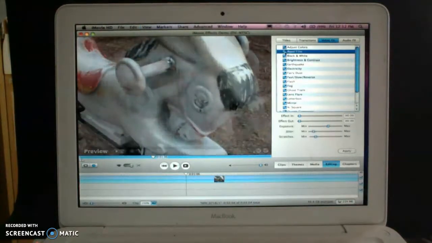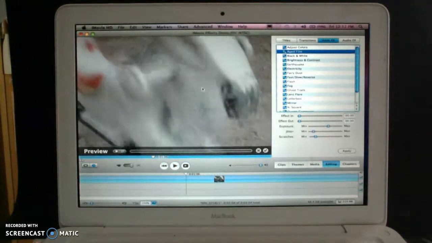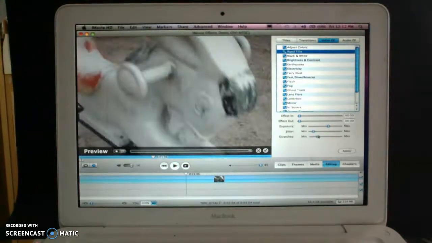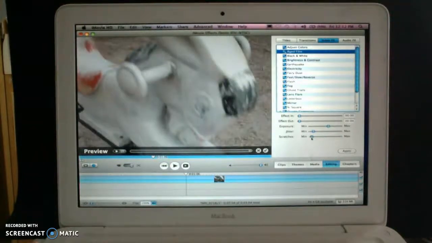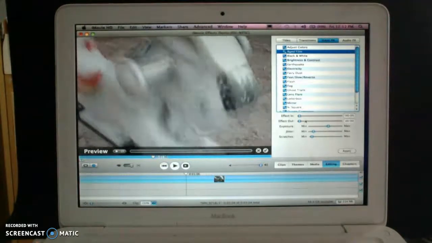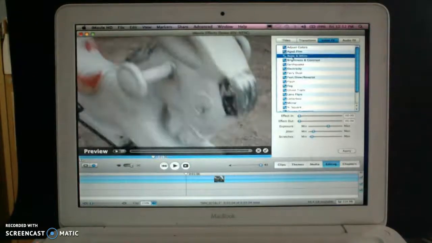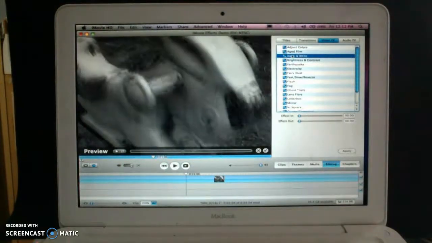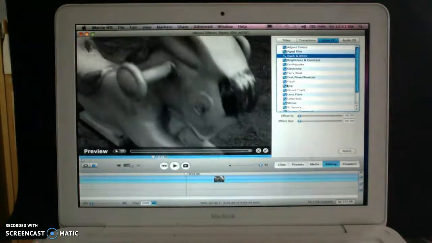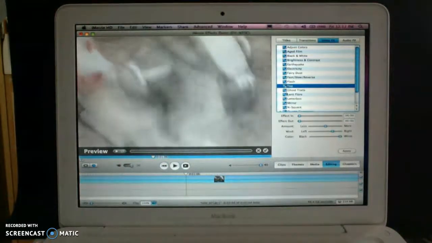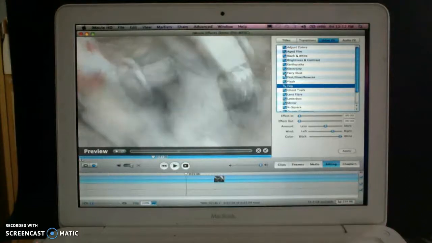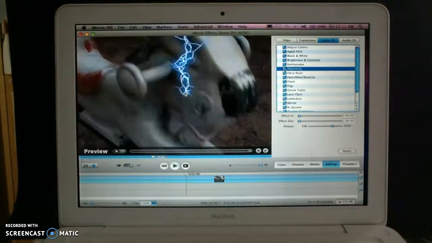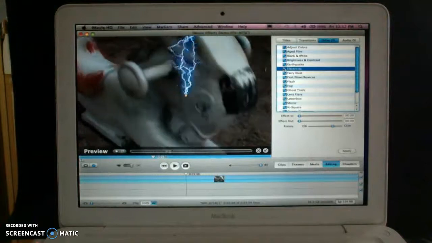So it has your standard kind of old-timey movie, and I can make this more extreme by stretching that over there, bring it back. There's a jitter effect, the exposure, and so on and so forth. There's black and white. There's fog. I think some newer versions of iMovie might even still have fog. But there's a number of other things in here that are definitely not there anymore, like electricity is one.